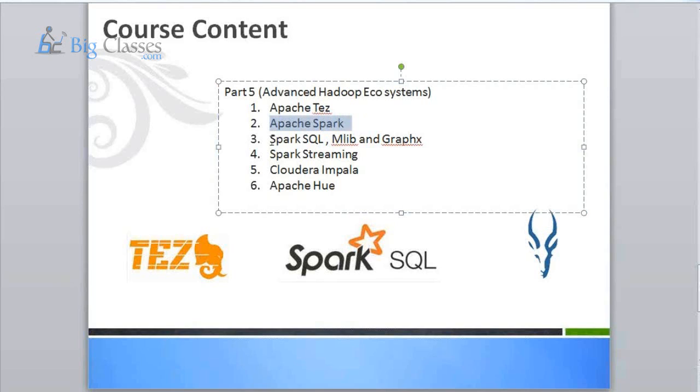And it has many flavors, like SQL, machine learning libraries, and graphics. So we'll discuss these parts. This is much adopted in the market now. It is picking up rapidly in the current Hadoop-based industry. So you should get a hang of these emerging frameworks.